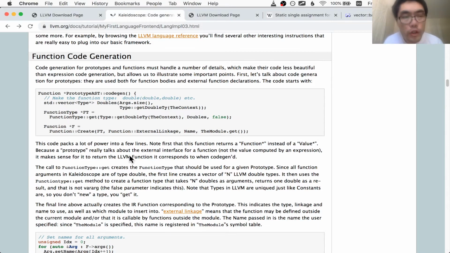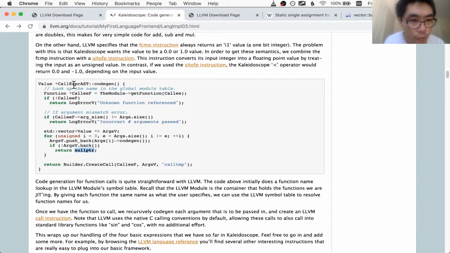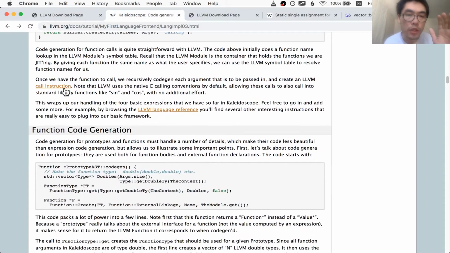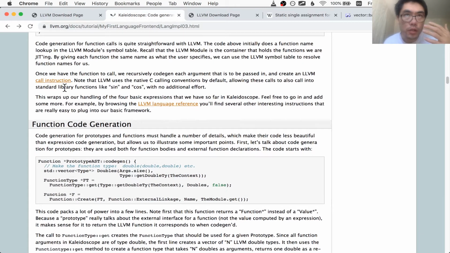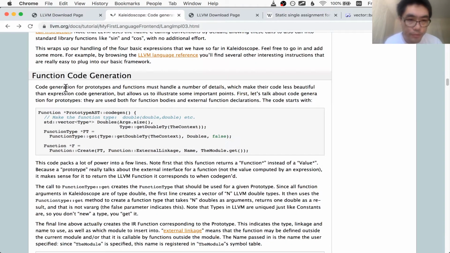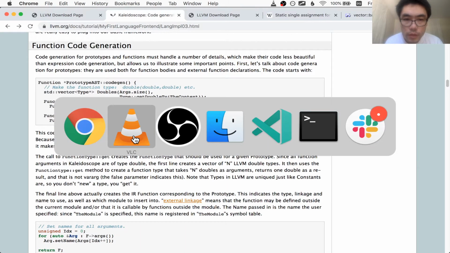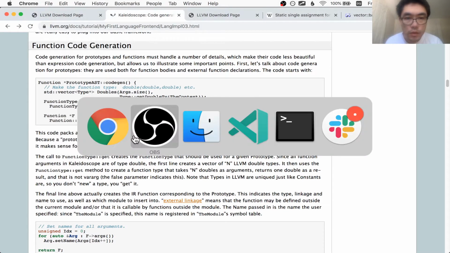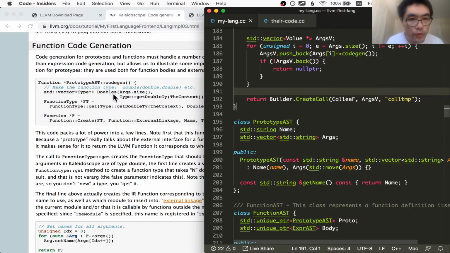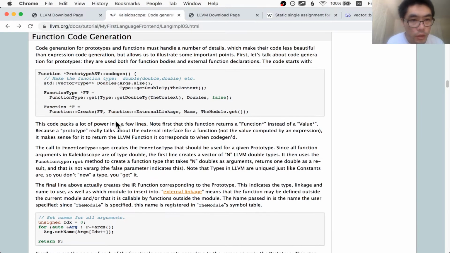We also did that for a function call expression as well. But this time we're gonna generate the LLVM IR code for a function definition. So let's see how to do that. We're first going to implement the CodeGen method for the prototype AST node.